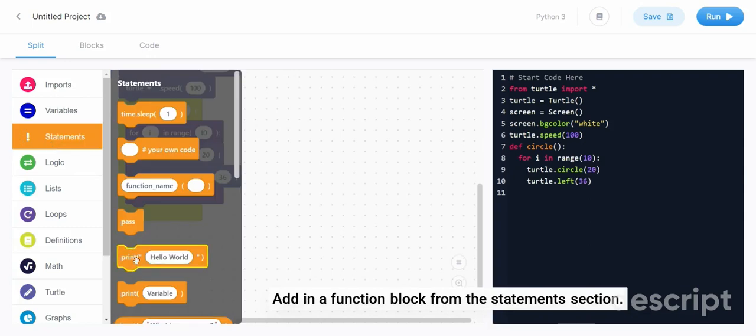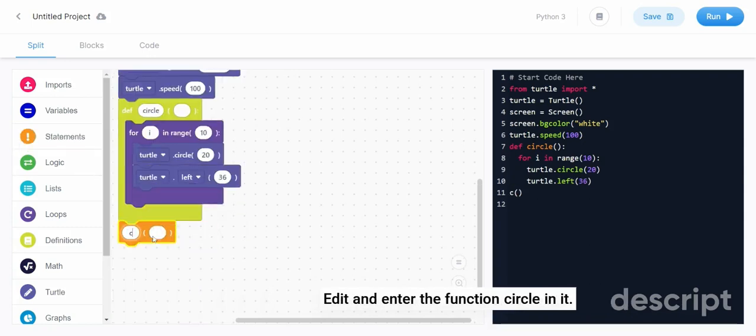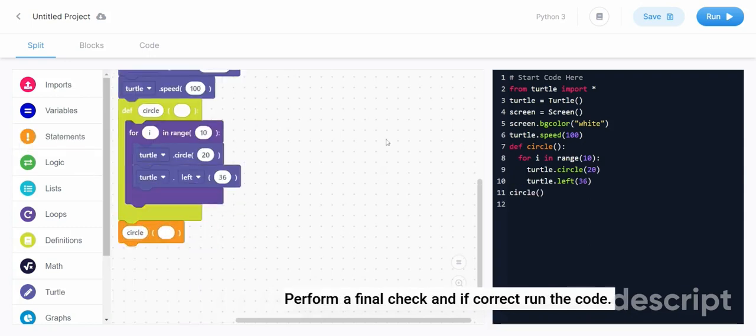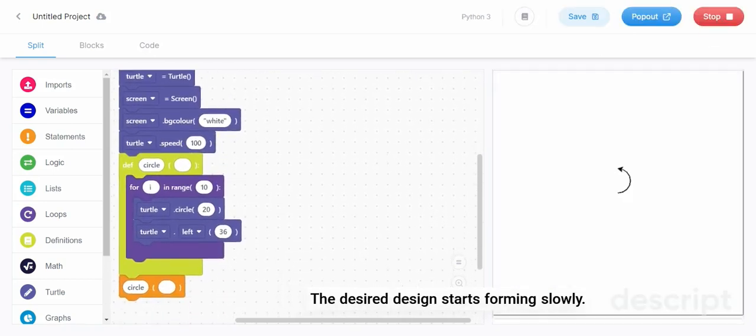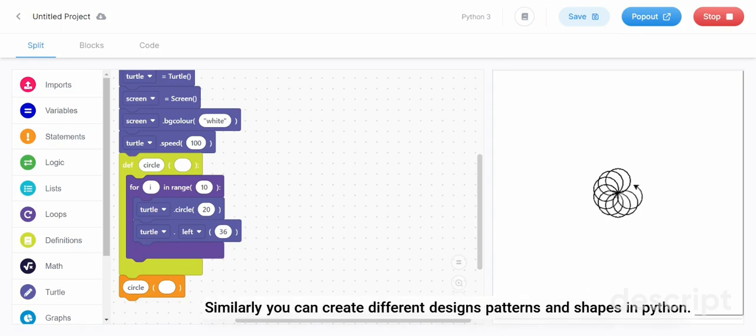Add in a function block from the statements section. Edit and enter the function circle in it. Perform a final check and if correct, run the code. The desired design starts forming slowly. Similarly, you can create different designs, patterns, and shapes in Python.